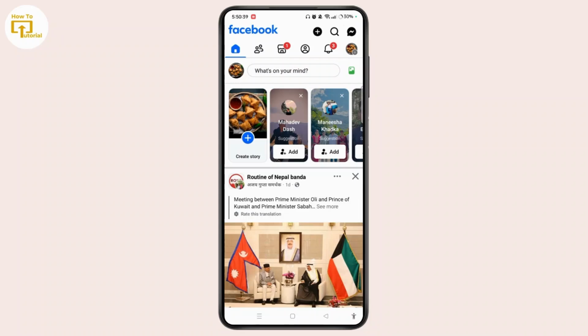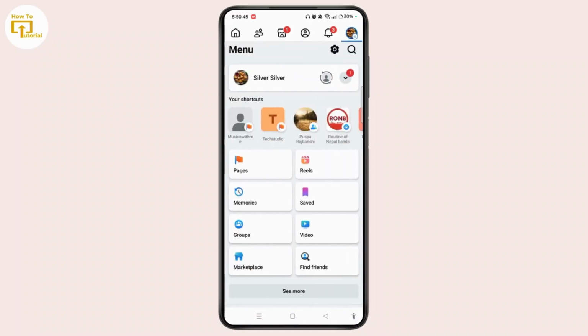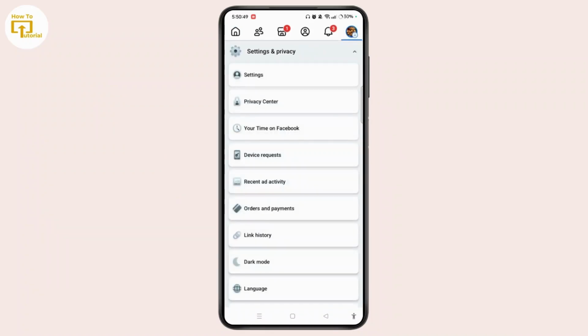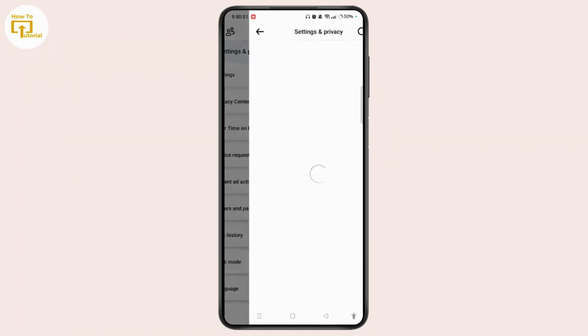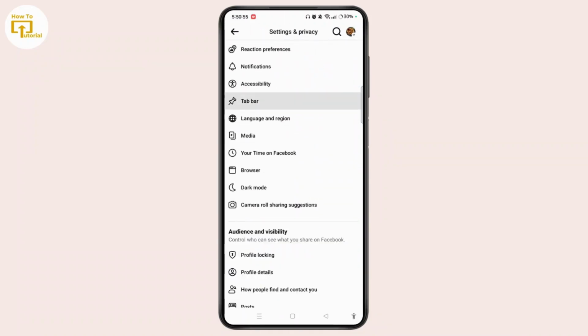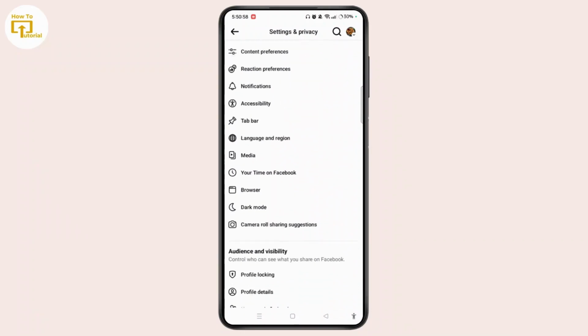Firstly, you need to launch the Facebook app and log into your account. After that, tap on the three-line icon at the top right corner of the screen. Scroll down, locate Settings and Privacy, and tap on it. Tap Settings.